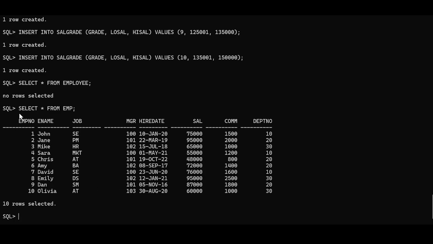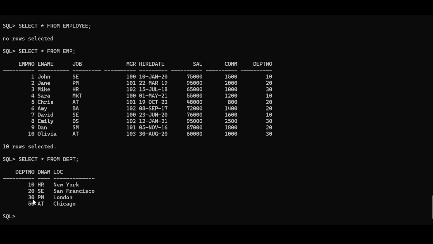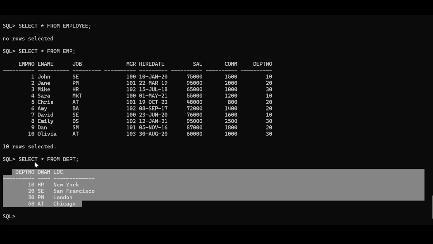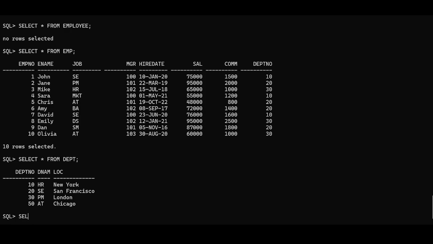So I have a lot of ways to retrieve particular data. I am just using the select star command from employee. It is the same as I can also do select star from department. I am getting all the department information. So the star is equivalent to select department number, comma D name, comma LOC from DEPT.